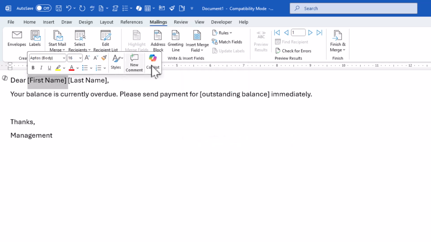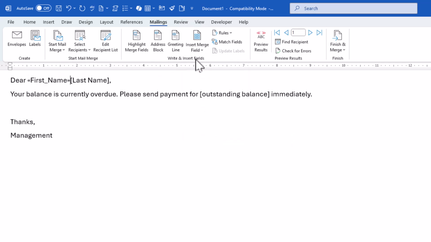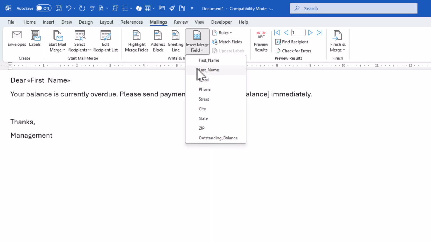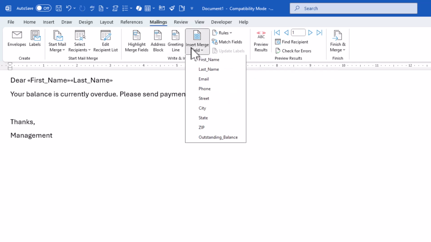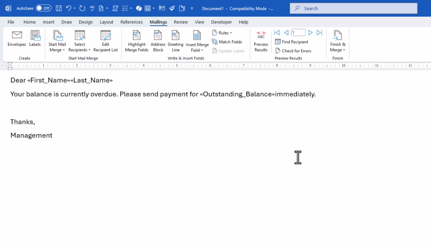So I'm going to highlight first name, Insert Merge Field, first name. Repeat the process: highlight last name, Insert Merge Field, last name. Outstanding balance, same thing, Insert Merge Field, outstanding balance. I can preview the results. So right here, notice it says, Dear Magdalena Calvacante, your balance is currently overdue.